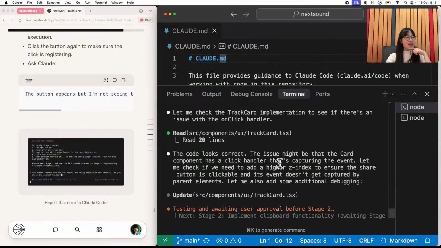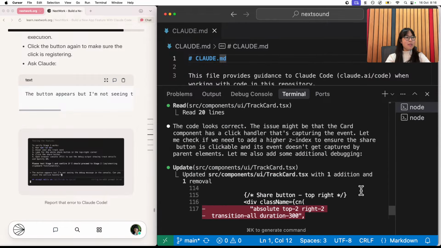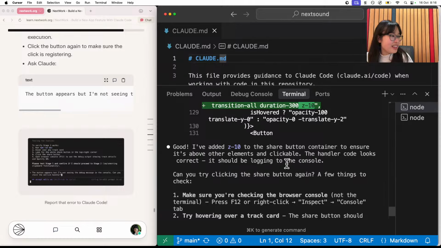Okay, so here we go. It says the code does look correct, but the issue might be that the card component has a click handler that's capturing the event. Let me check if we want to add a higher Z index to ensure the share button is clickable. Aha! So maybe something's happening in the background where there is a share button, you can see it, but there's maybe a layer on top of the button so that even when you're trying to click on the button, you're not clicking on the button, you're clicking on the layer on top of it. So that's the theory. Aha!